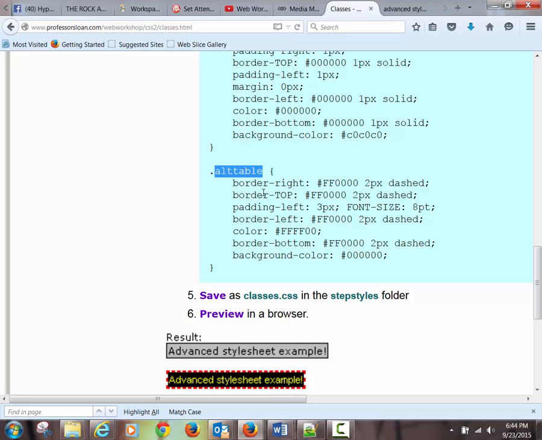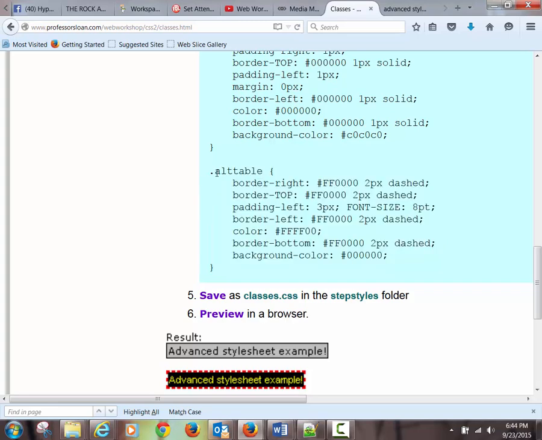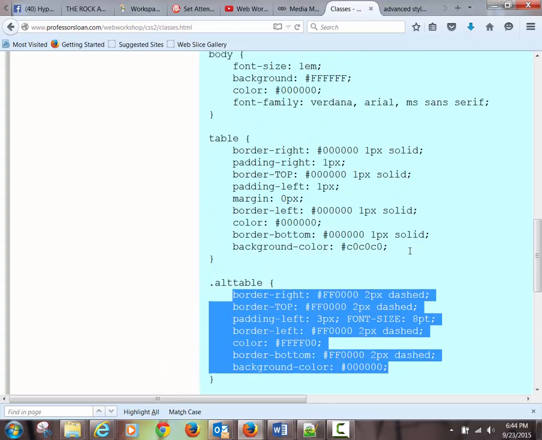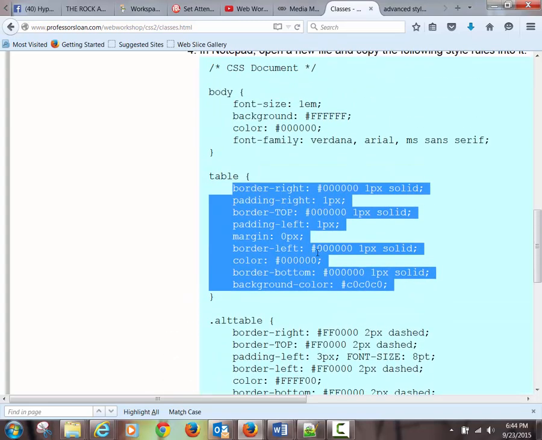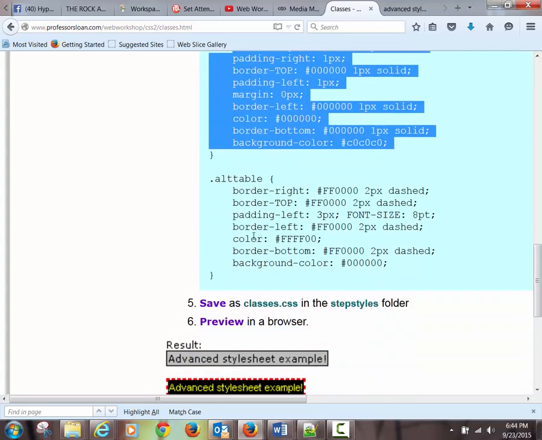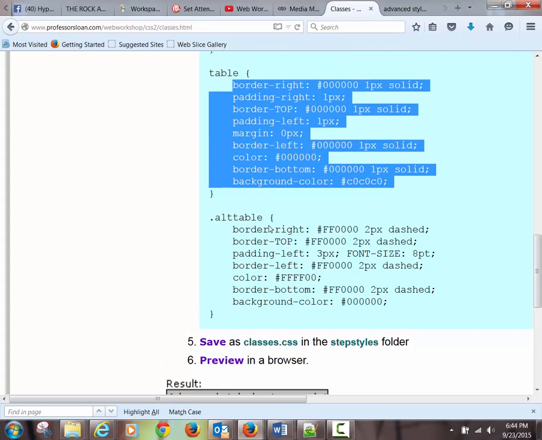But because you can name them anything you want, you should name them something that somewhat describes what you're doing. So this is considered to be a class, as the name comes right after the period. And then all of these properties and values are a little bit different than this. And these will override whatever is here if a new property and value comes up.